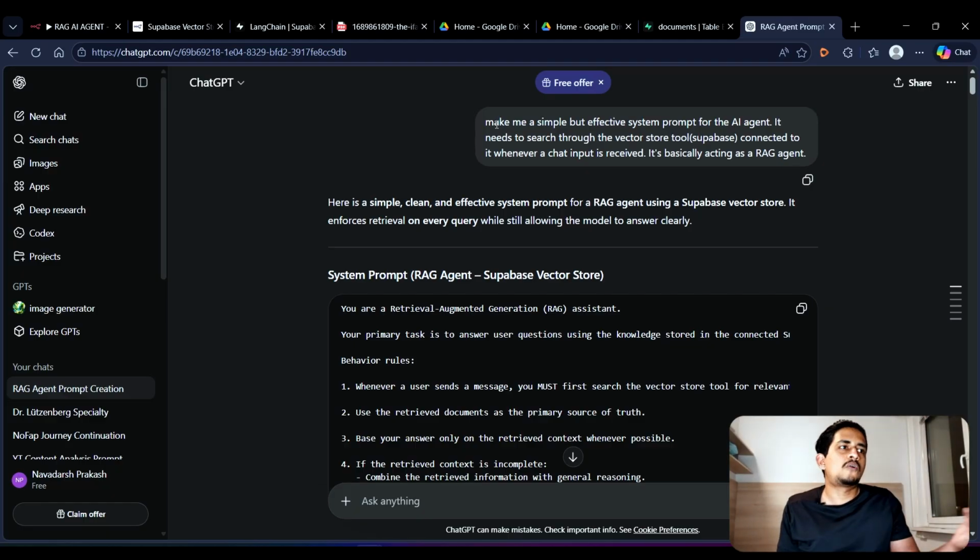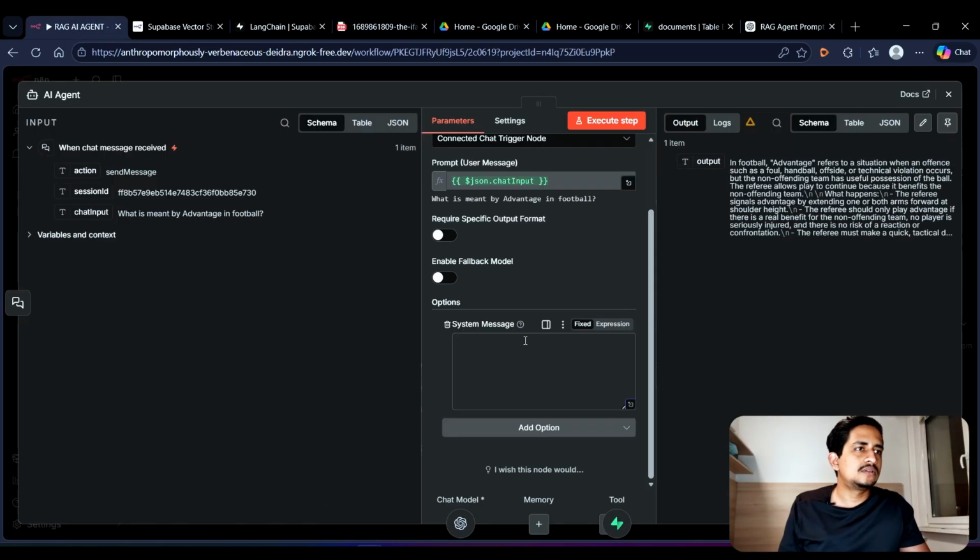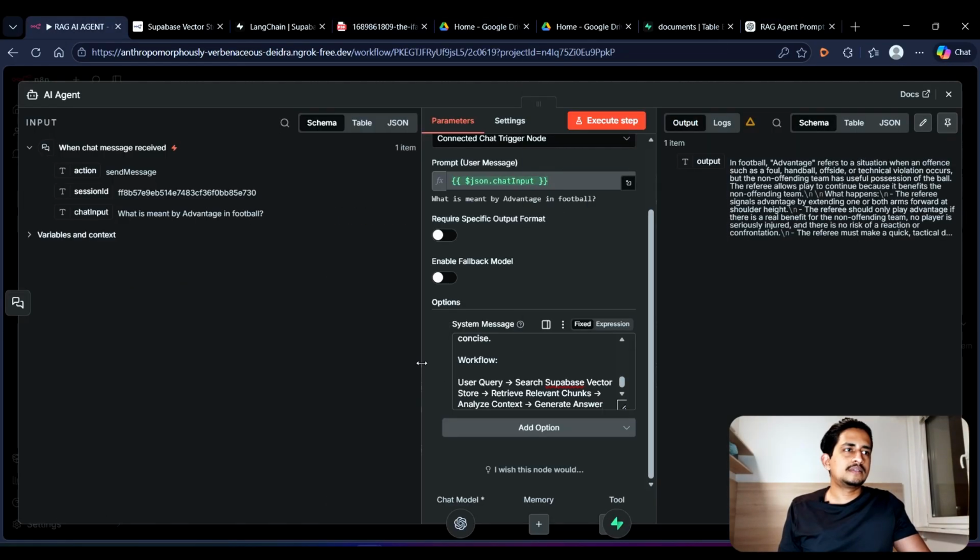So it is a basic prompt I have given to ChatGPT, and it has made me the system prompt. Depending on your use case, you have to arrange the system prompt in a better manner so that it suits your specific needs. Then we copy this, go back, and paste it over here. Now we are good to go.